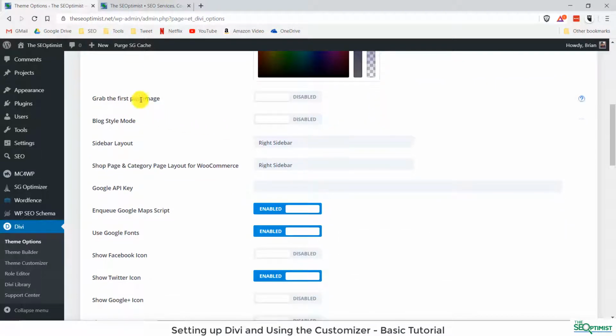This option, grab the first post image, is mostly for blog posts. You notice when you share things on Facebook and other social media, how it often will show a preview image alongside that blog post. Well, if you've ever wondered how it determines what image it's going to show, it does it usually in one of two ways. If you're in post settings, you notice on the lower right-hand side where it says featured image, usually anything you set as the featured image, it's going to grab when you share it on social media.